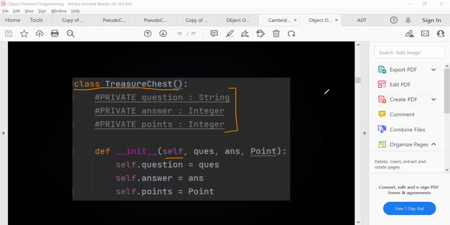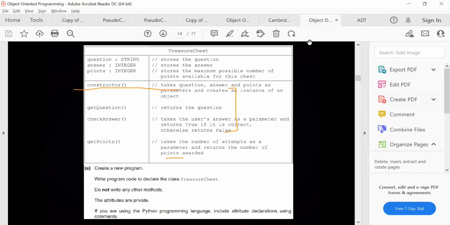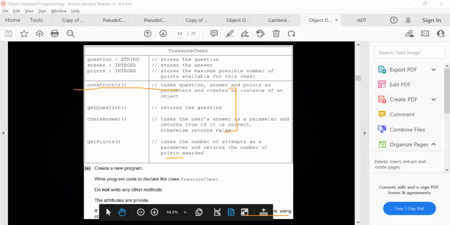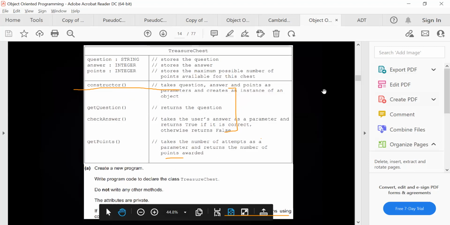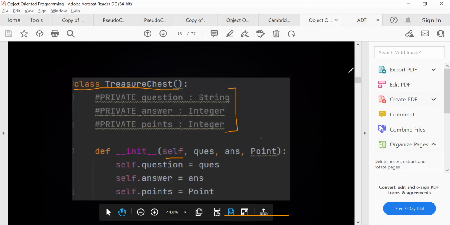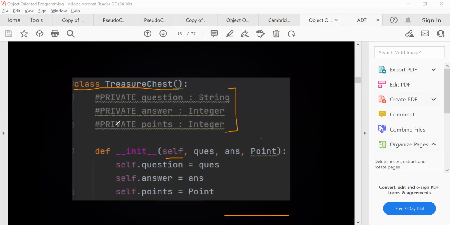Okay, but this is called declaration. Again, please look at here. What he said here is declare. So you see, include attribute declaration using comments. So this is required, and you are able to do it like this. Okay, good. So this is called declaration.